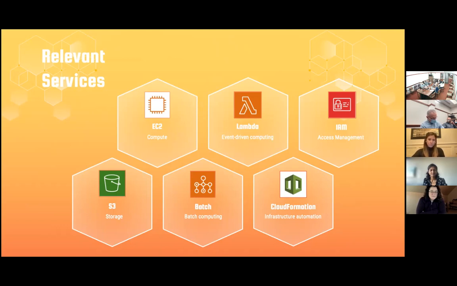Then there is Batch. Batch is for batch computing. It basically provisions EC2s in ways that are useful if you're going to be running, say, the same process for lots of jobs. For research, it's very common that you have a lot of different subjects and you want to process them the exact same way, and so Batch is very helpful to do that.